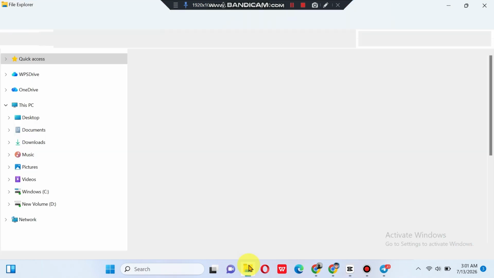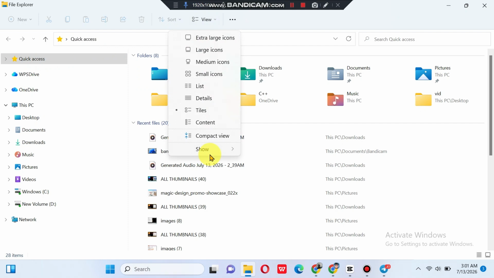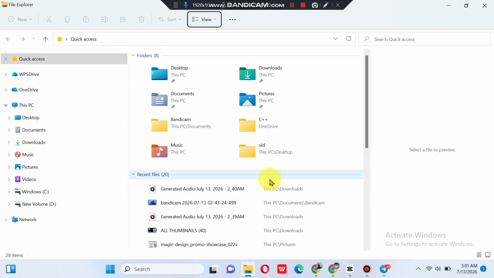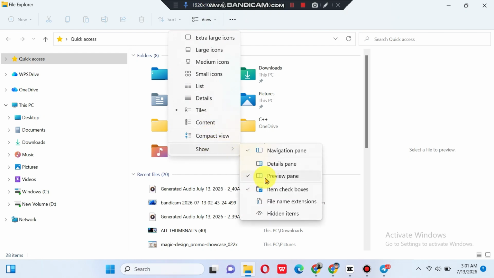First, open File Explorer on your Windows computer. Next, click the View menu at the top. Then select Show. Click Preview pane. If the Preview pane is off, it will be enabled. If it's already on, clicking it again will disable it.